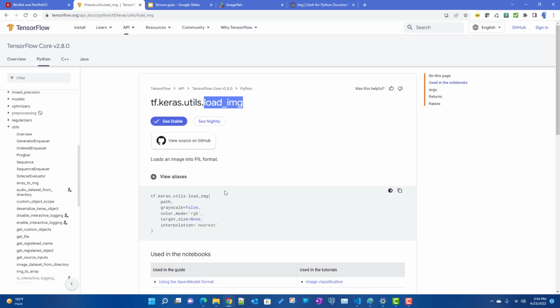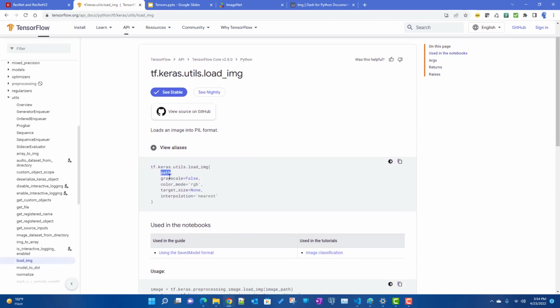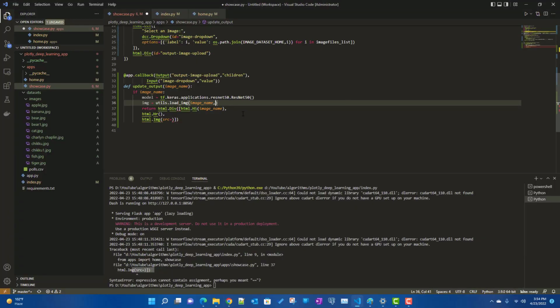If I go over here, it takes the image path basically. There are other inputs as well, like whether you want to turn grayscale on and off, color mode, and target size. We are going to use it. So let's use this over here, the image name, and in the target size you pass a Python tuple, 224, comma 224. Okay, so that should be our image, and we can pass it to our display call so that it shows that resized image in our browser as well.